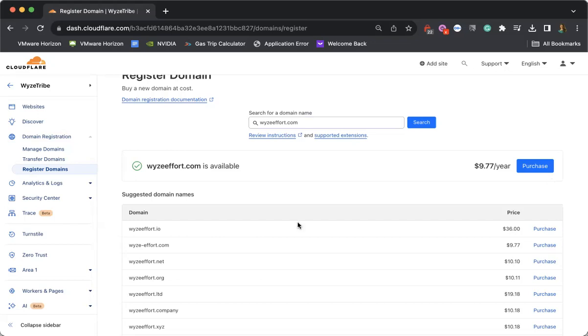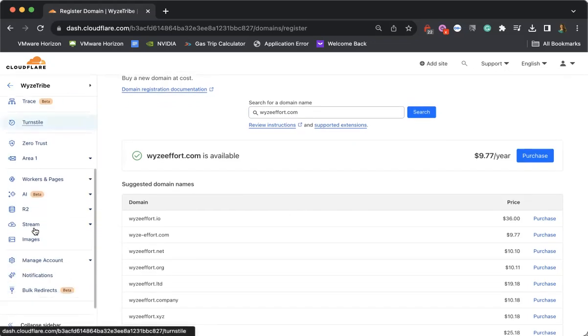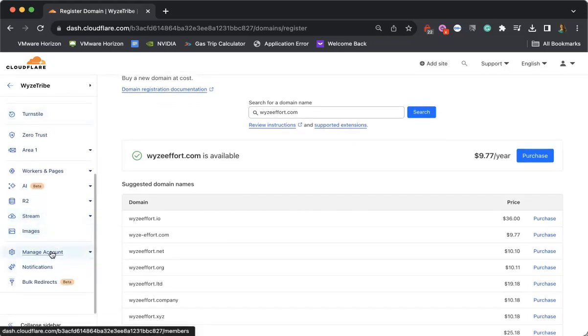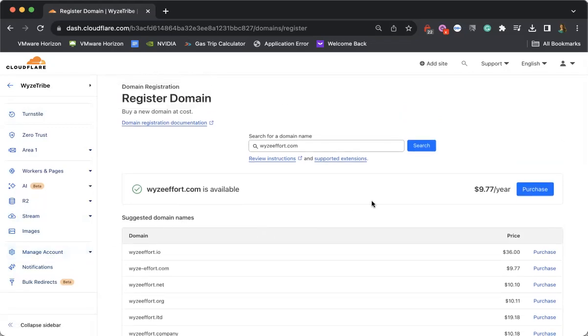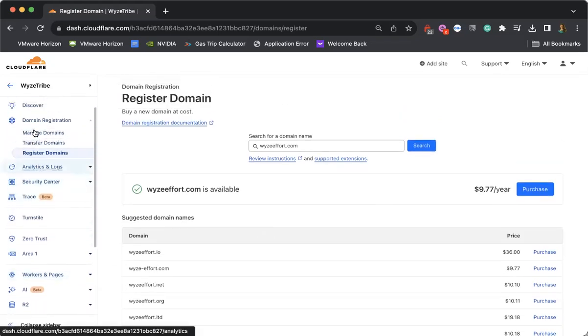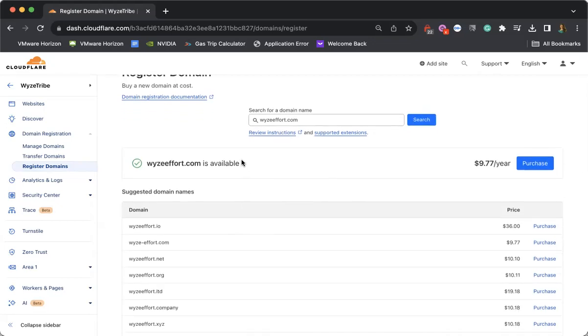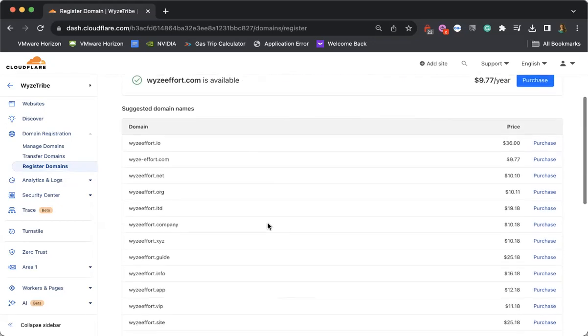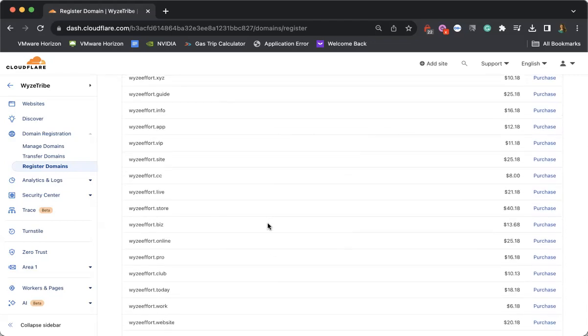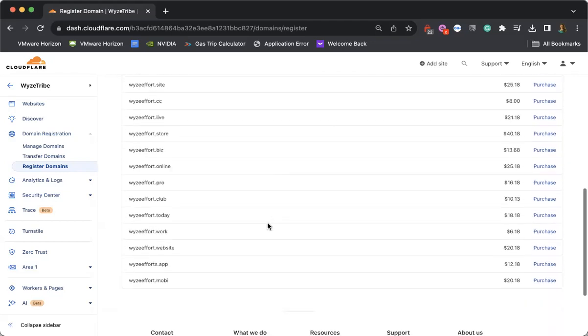Okay, so that's all it takes. You just have to scroll to the bottom under management account, set up your billing information. And then once you are ready there, you scroll back up to domain registration, register domains, search for the domain you want, and then click purchase and go through the wizard. If your domain is not available, then it gives you all sorts of other options that you can use.